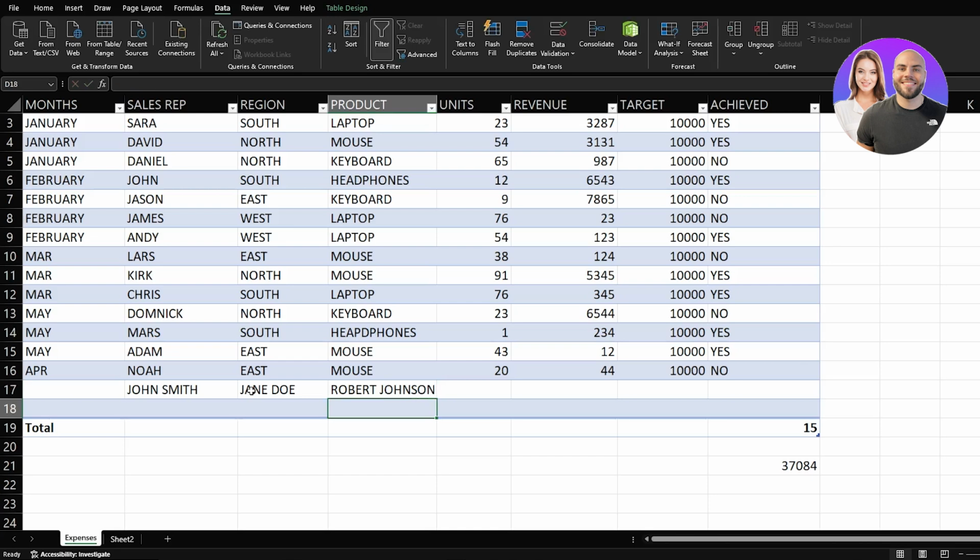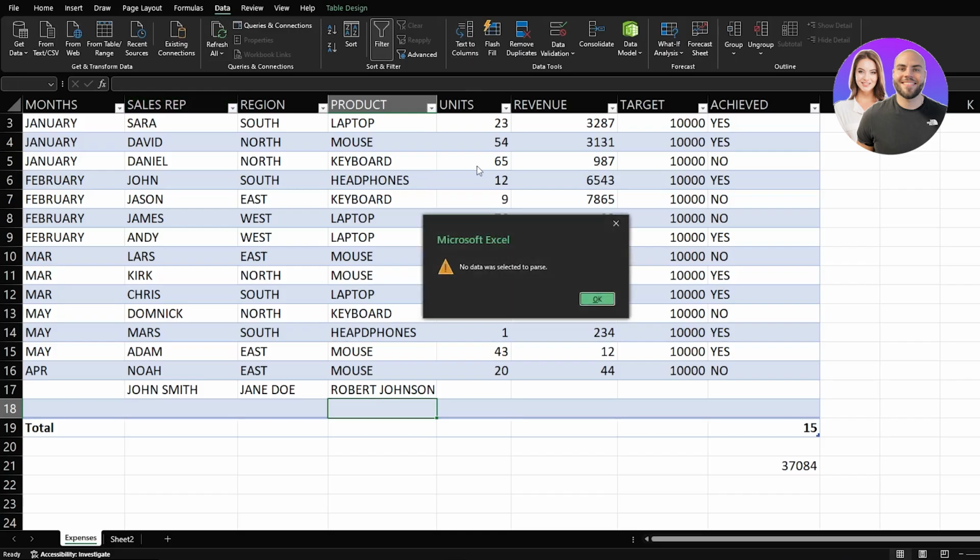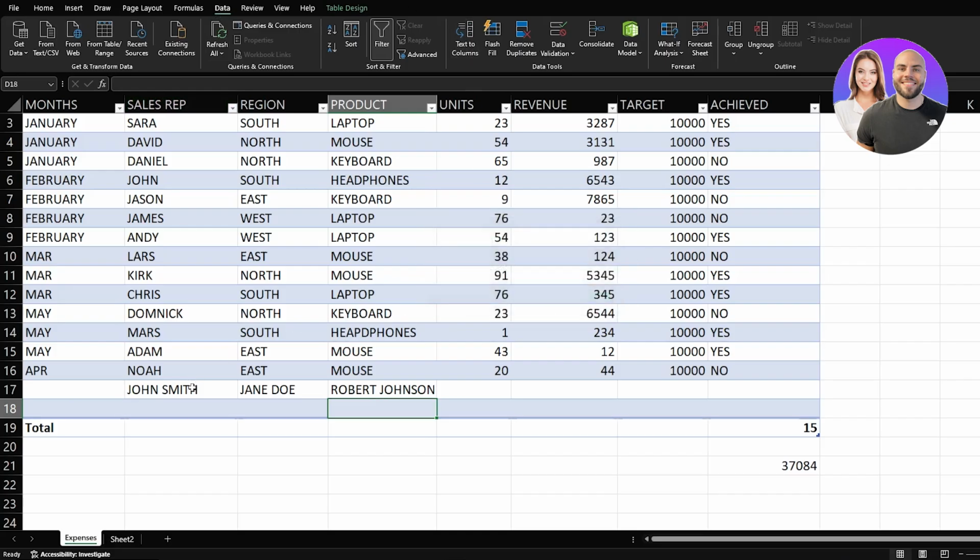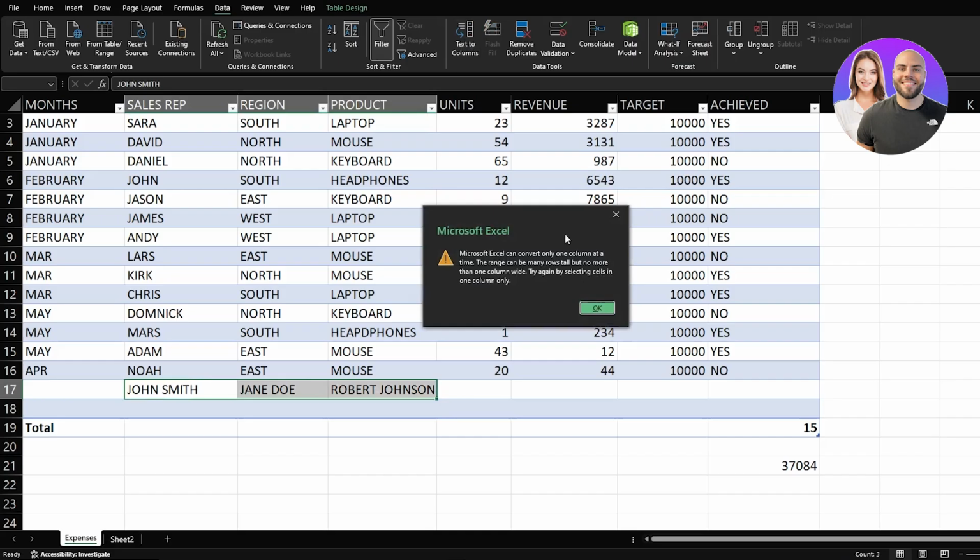Once you have done this, you're going to go to the data tab again. And in the data tab, you can actually find text to columns. Now, what you're going to want to do is go to the tools over here and hit text to columns.